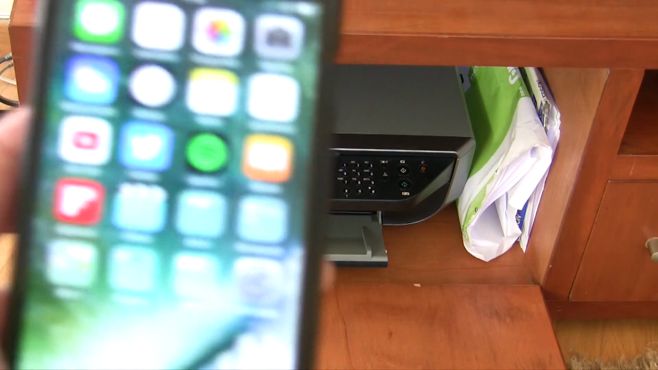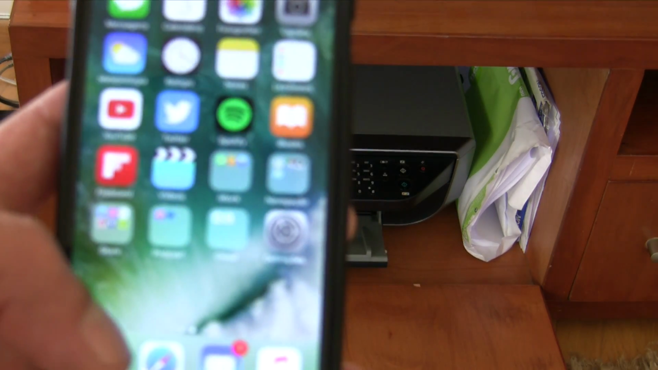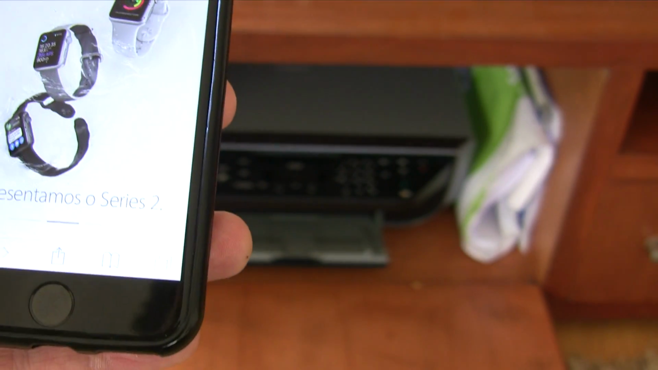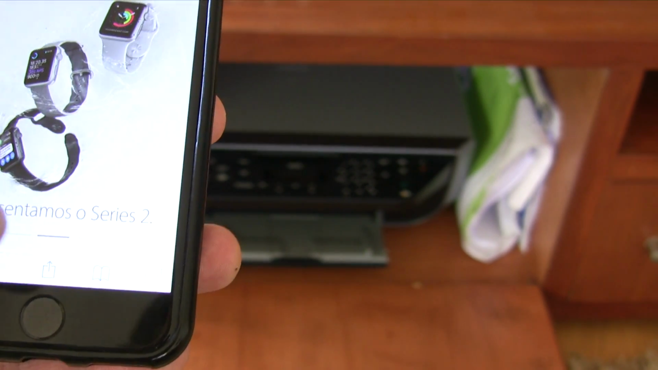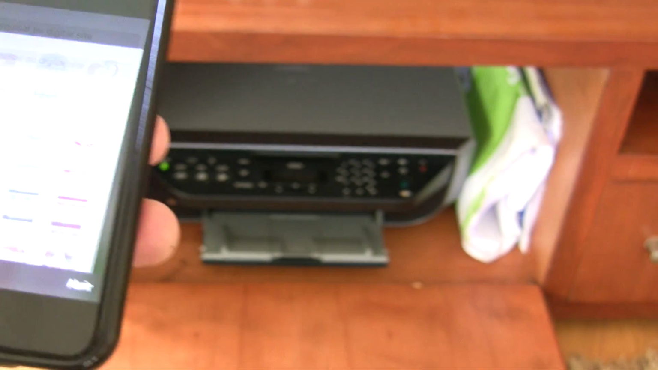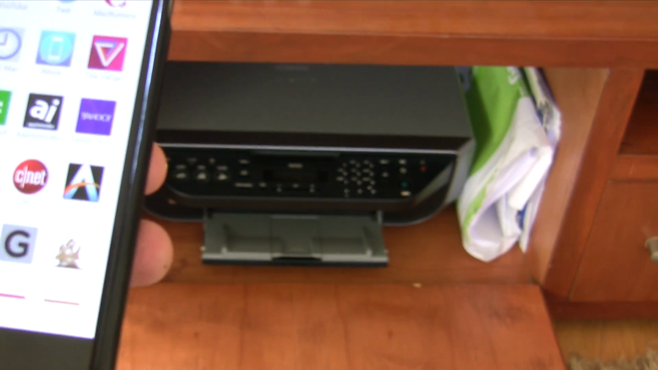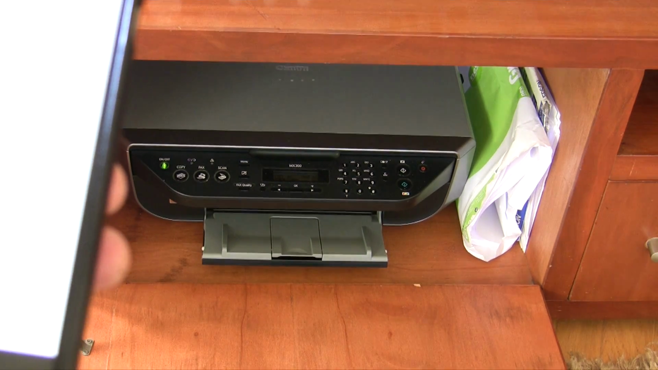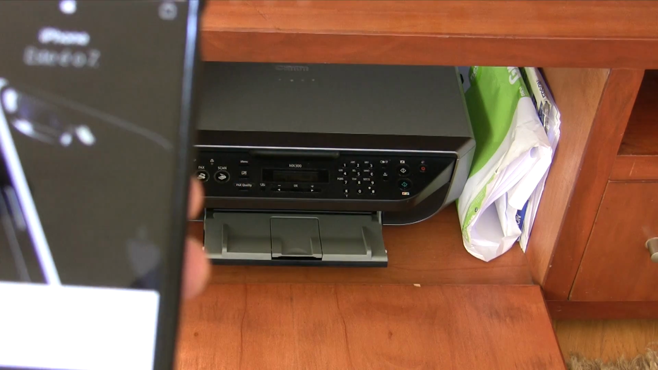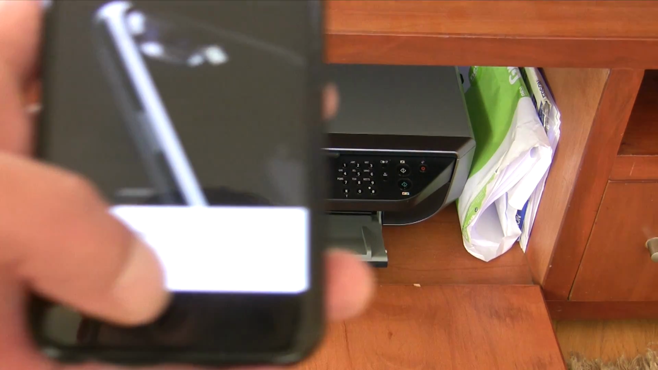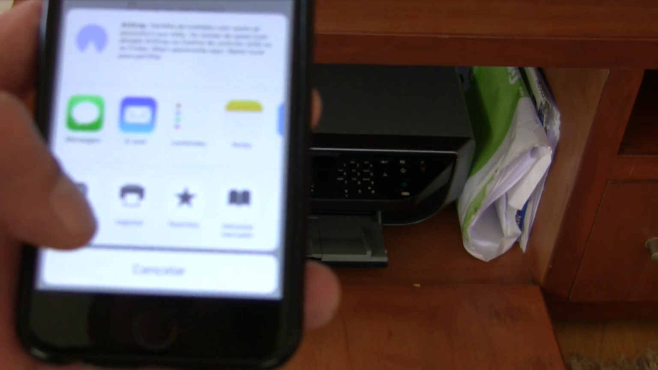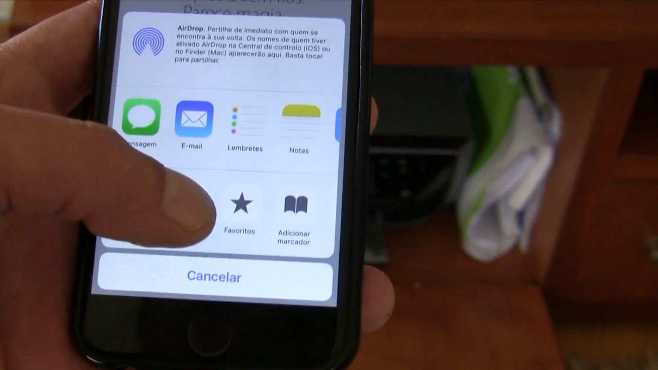I have here my phone. You can go, and if you have an iPad, you can do it with an iPad. Let's click here. We already have the site from Apple, but for demonstration purposes, why not? Let's go to Apple. Let's see how many pages. That's the print option over there, okay? Print.